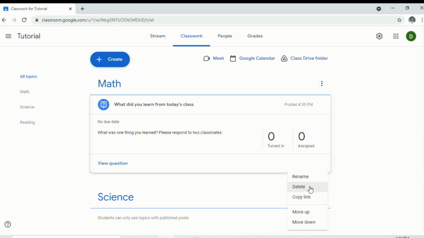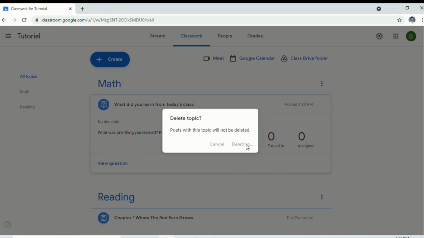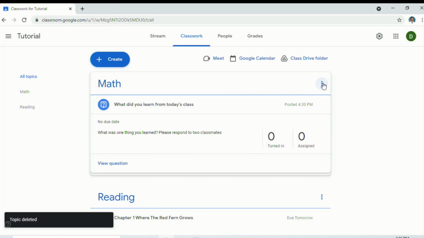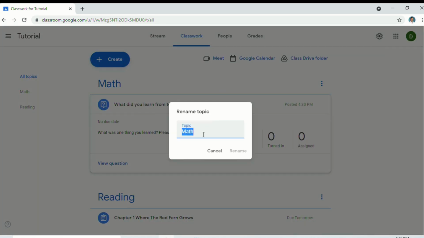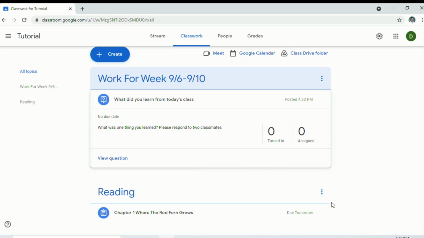You can also delete these. Or you can rename them. So something else to think about if you're teaching virtually or if you're trying to organize your stream here, or your classwork page chronologically, you could say, this is work for week 9-6 to 9-10. And then, you can kind of go back and you can rename all these.